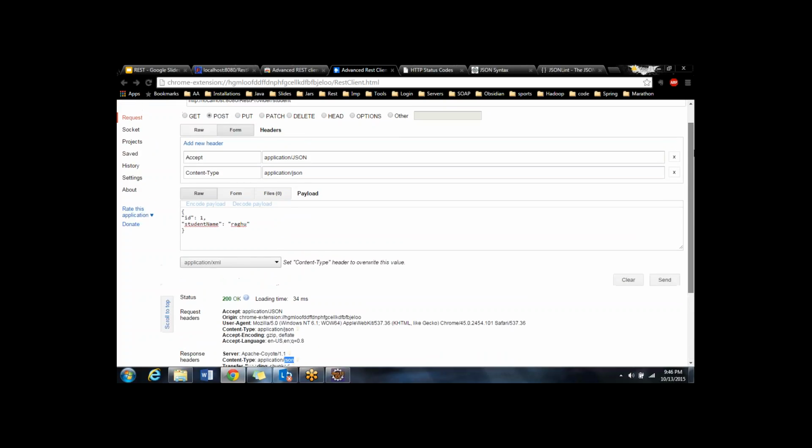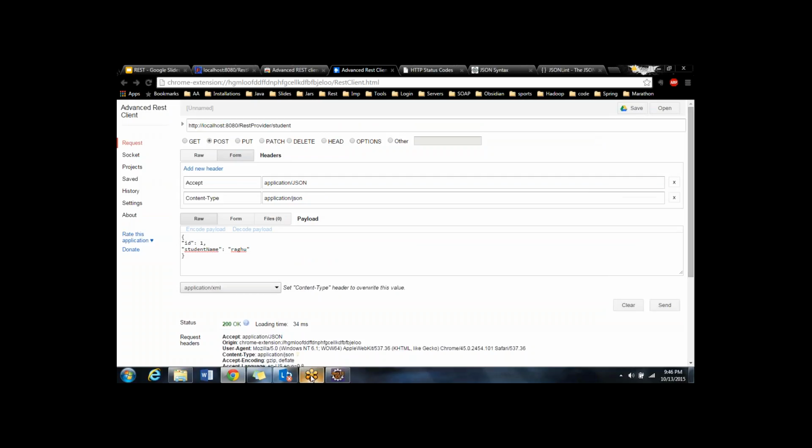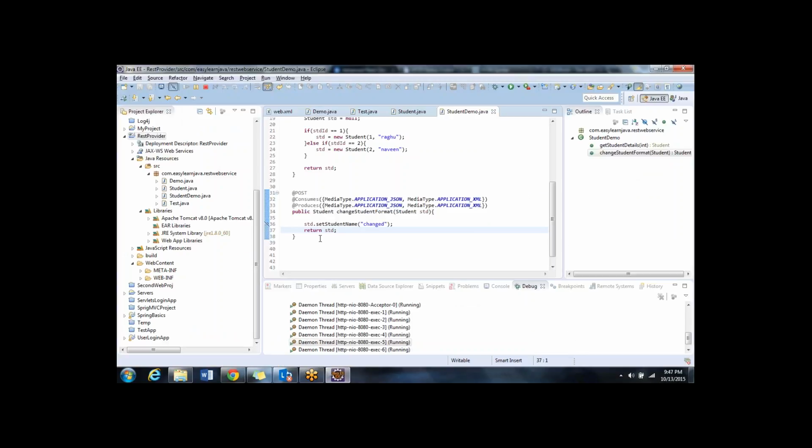Okay, is this clear to everyone, like how to send JSON data and get the response in JSON or in XML or in any different format? Clear? Okay, the next thing that I can say here.